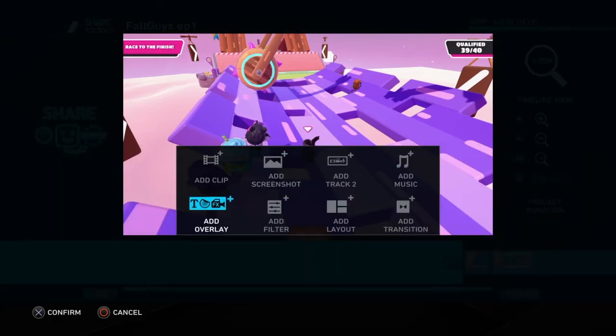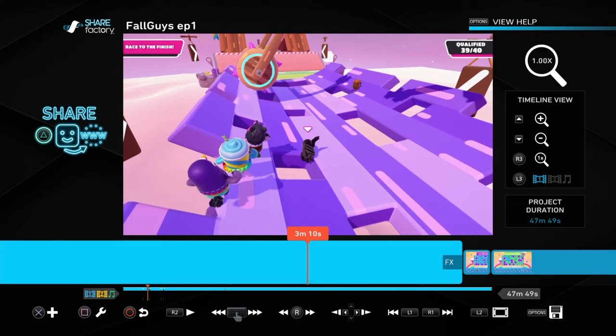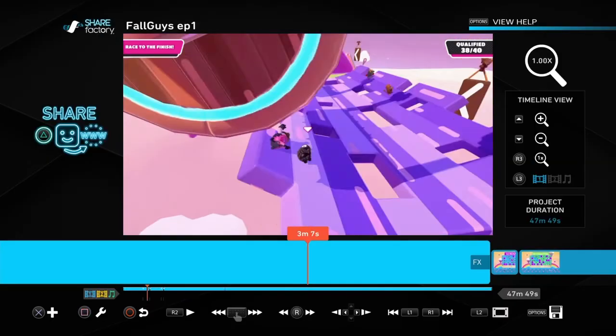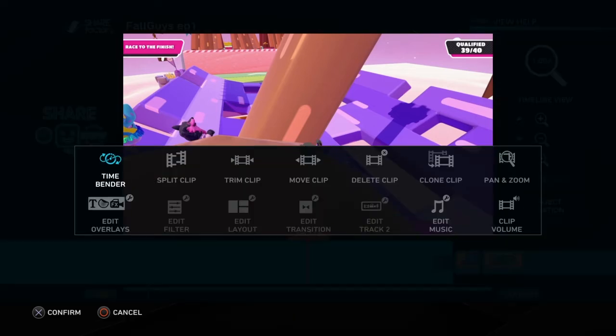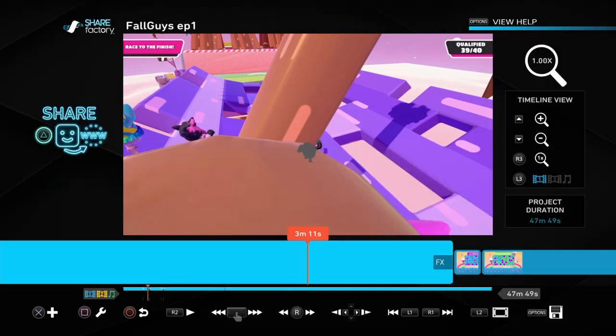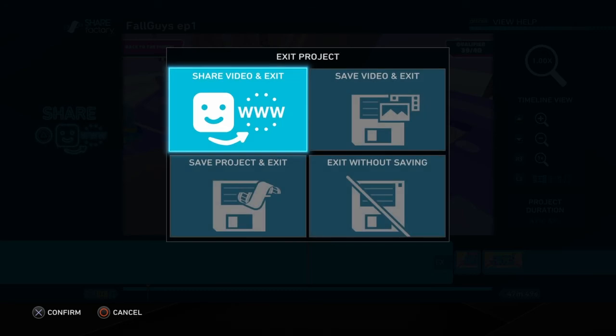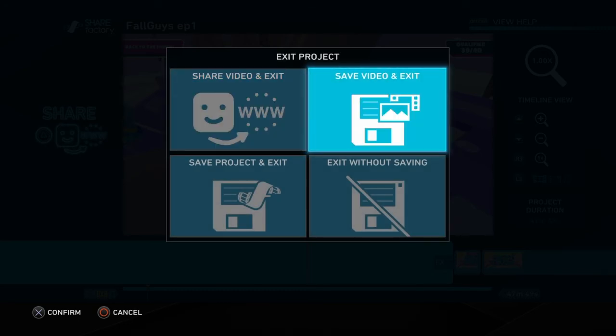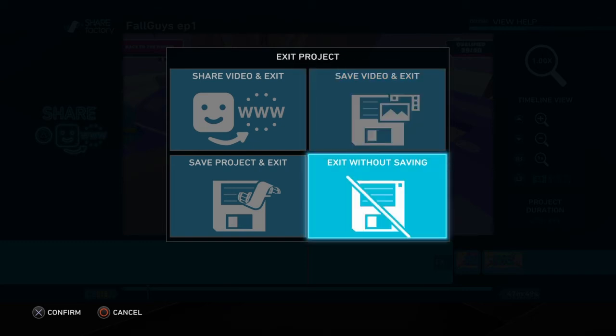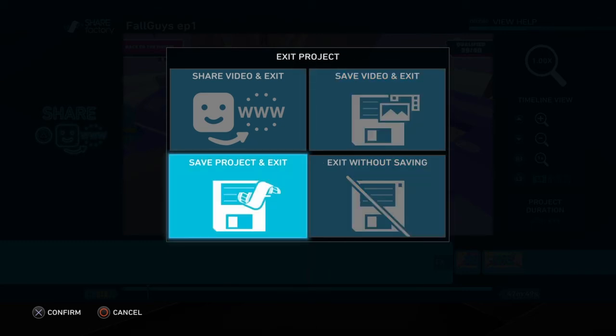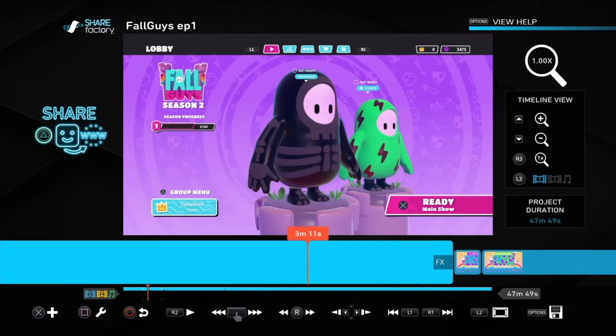And yeah, that's it. Then there's press X to add stuff. Square for settings. You press O to go back, then you get share video and exit. Save video and exit, so it'll save it to your PS4 and then exit. Exit without saving. Save project and then exit, so it'll just save the project. So you won't have to go through all that crap. Because when it saves.